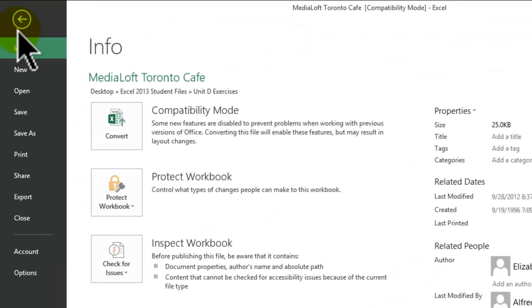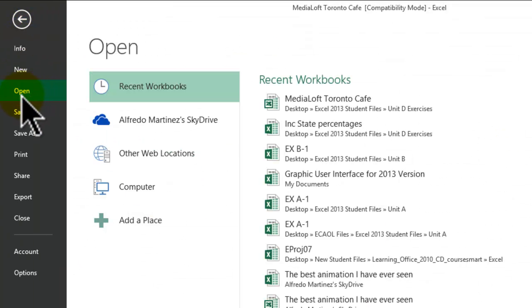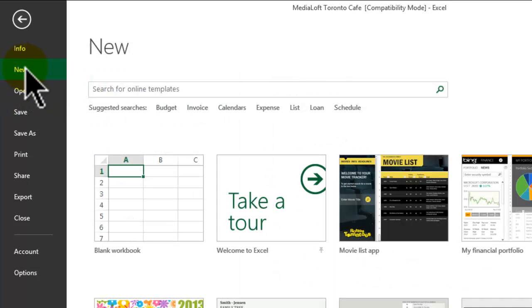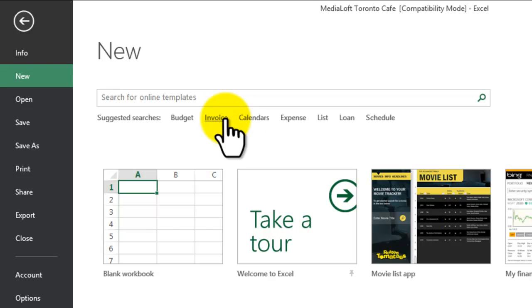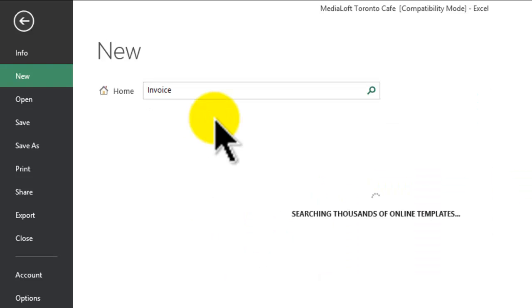So I'm going to click on File. I'm actually going to click on New, because under New we have all the different templates. Right here we have some links: budget, invoice, calendars. We could also create a calendar, expense report, a list, a loan, etc. Right here I'm going to open an invoice.